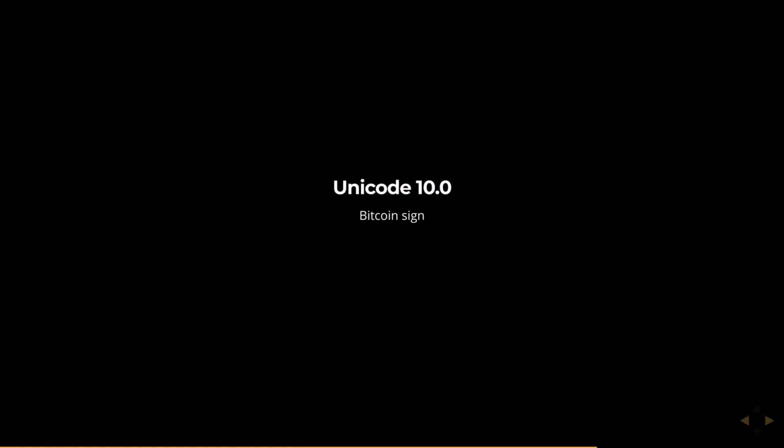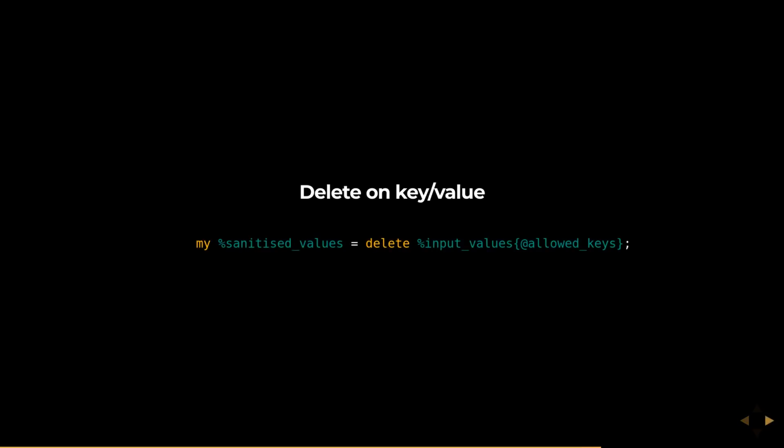Okay, but moving on from this. We have some features, not that many, but we do have some. First, we have Unicode 10, which is pretty cool. It added the Bitcoin sign, which I guess is important. I don't know, but hey, you have it now, finally. We can now do delete on keys and values. So we have those slices, but now you can also do a delete on them, which means you can also retrieve them in the subset. I use delete often, and I use the return value often. So this, I know, is useful.